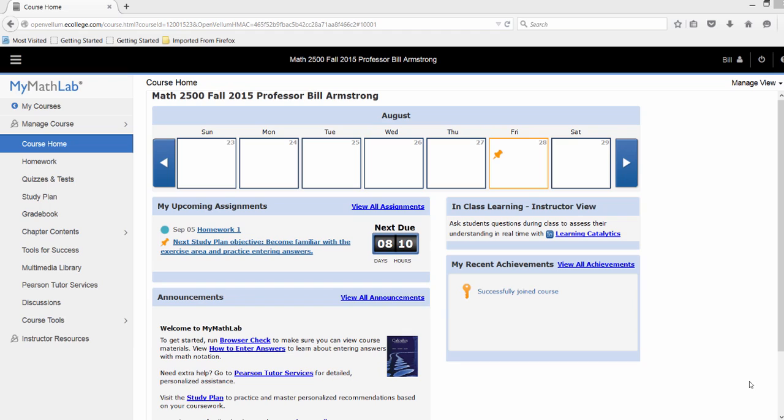You may not see exactly everything that I have here, because I'm the professor of the course, so I have maybe different things available to me than what you have. So I'm just going to give you a quick overview. Most everything that I'm going to discuss is going to be in the left-hand frame over here.